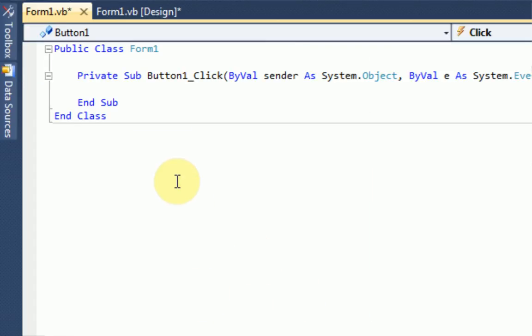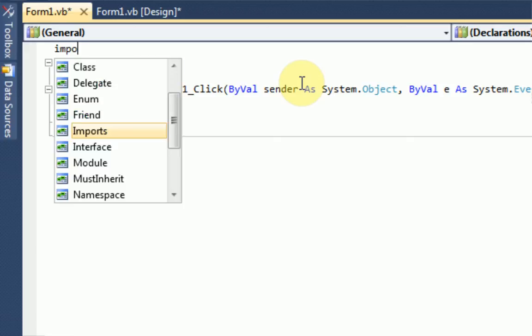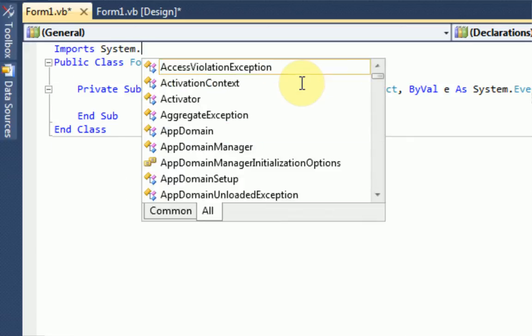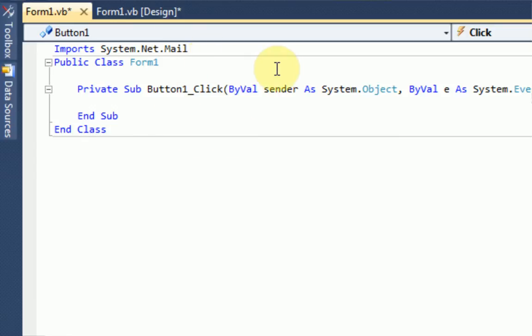We double click the send button to actually enter the coding, and the first thing we need to do is actually import a library in our project. So in order to do this, we're going to need to go above the public class and just type imports and then system.net.mail. This is the VB.net language mail protocol, so we just need to put that in order to send mail.